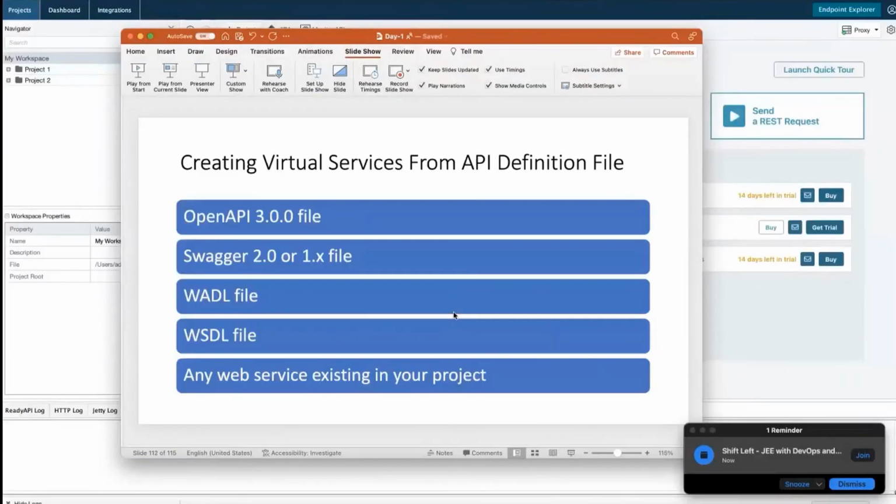Now, these are the various definition files that can be used. This is one way. These definition files we have seen: OpenAPI, Swagger, WADL, WSDL, or any web service that exists in your project. What is required is the interface. The web service interface is something which is required. You give that to ReadyAPI, and ReadyAPI will quickly virtualize and give you an endpoint. Now you need to go and configure that virtual service. When I say configure that virtual service, it means I'm going to do the mapping now.